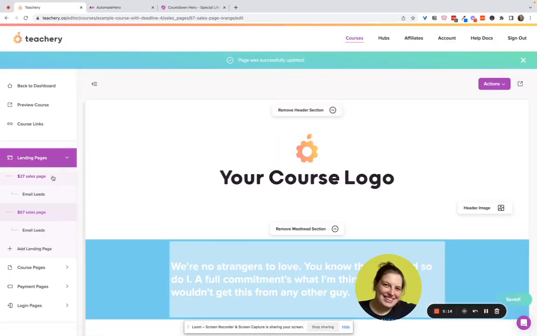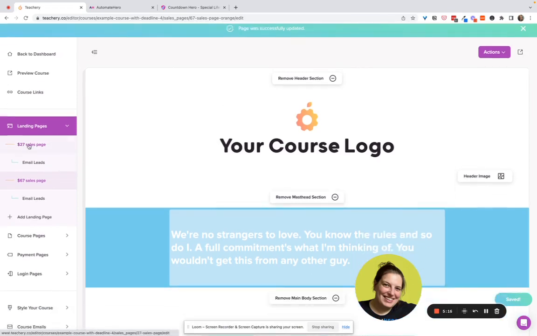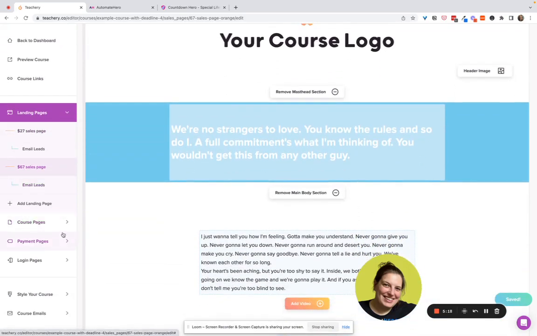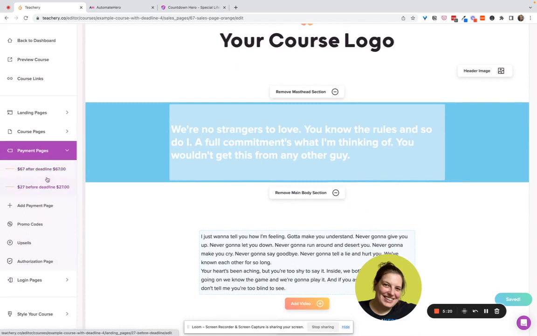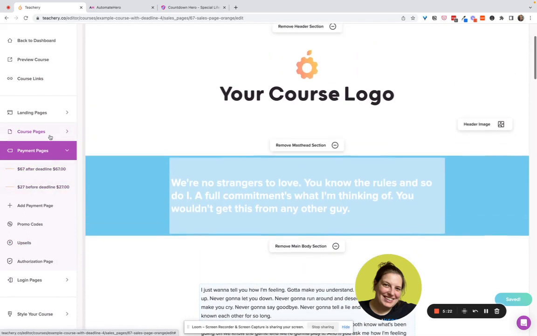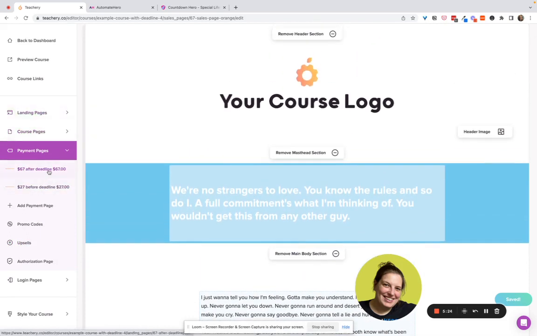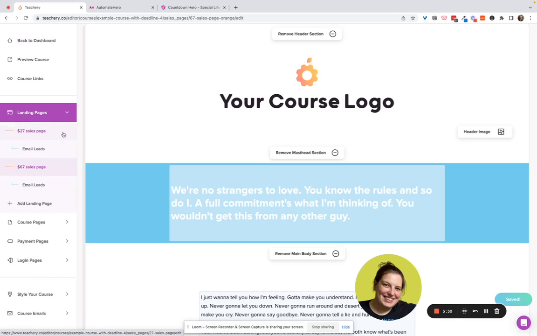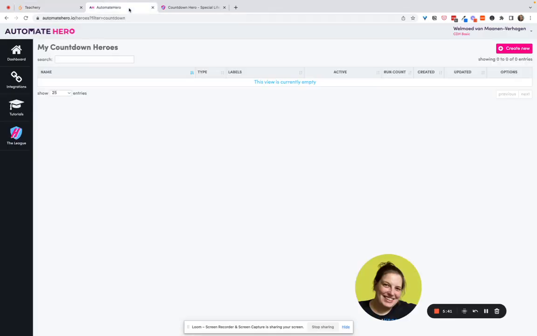Here we go. So now what we have is 2 sales pages for 27 and 67 and 2 payment pages for 27 and 67. And they link to one another, right? So from the landing pages, it links to the payment pages. So what we want to do is put a countdown timer on the landing page for 27. And once that expires for that individual person, they'll be taken to the other landing page where they can then purchase it at the higher price. Okay, let's head over to Countdown Hero.